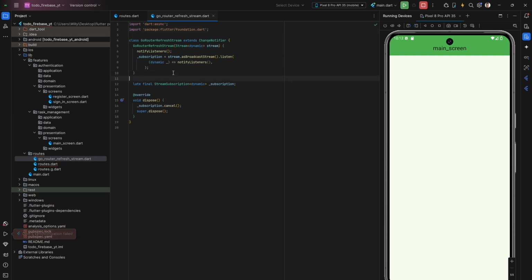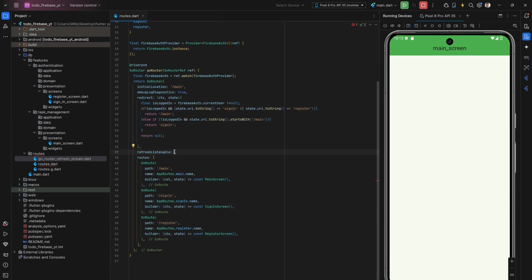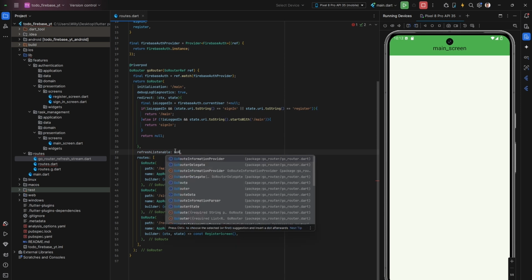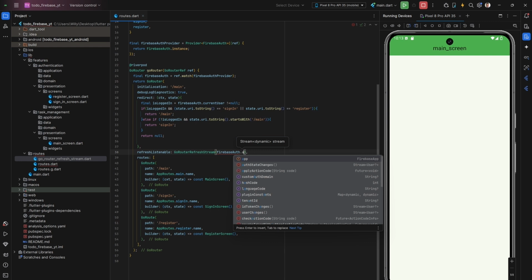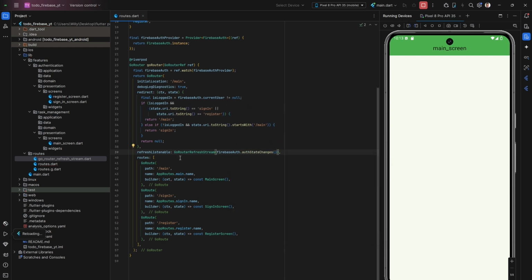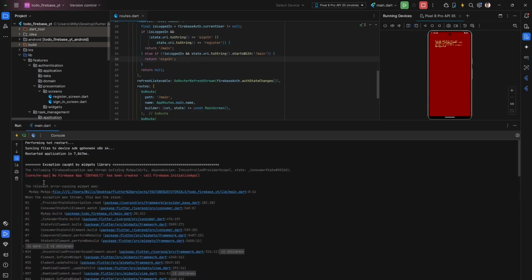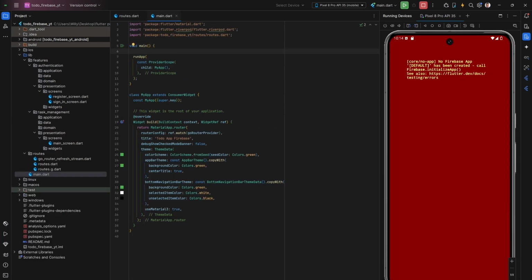Once we have this class, we are going to use it inside the refresh listenable. So GoRouterRefreshStream, and we are going to use FirebaseAuth authStateChanges. We are going to redirect our user every time the authentication state changes. Right now we don't have a current user and we are inside main, so we should automatically be directed to the sign-in screen since we are not logged in. To prove that, I'm just going to run this application. Trying to run this application, I got this error. So inside here, I'm going to say WidgetsFlutterBinding.ensureInitialized.